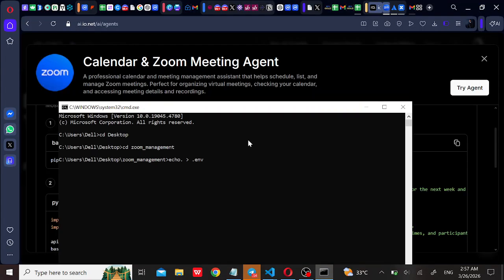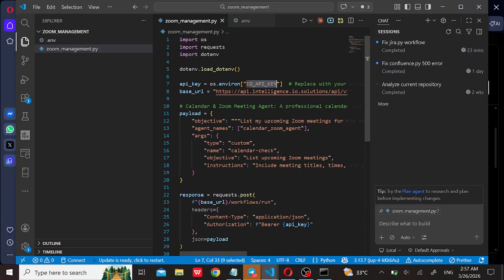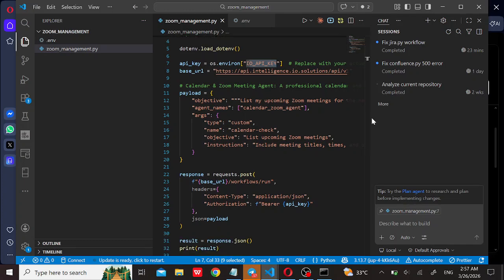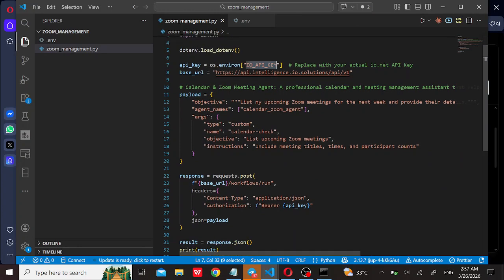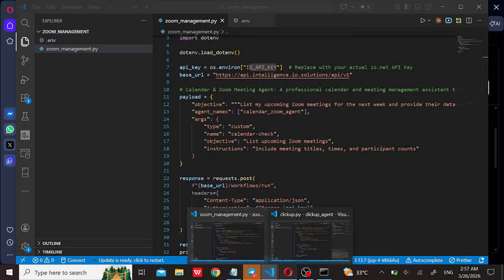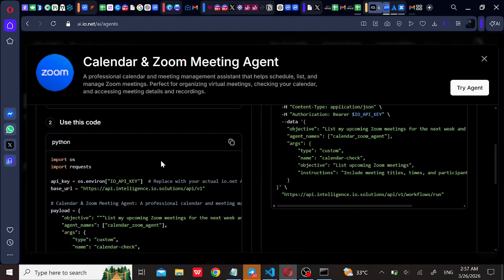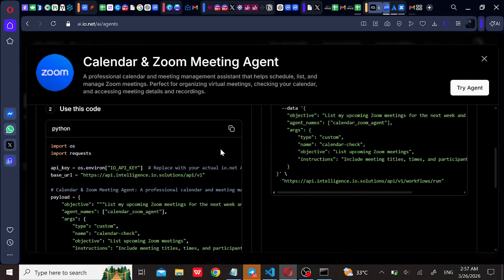All right. So once you're done with that, you can just open your editor and it will open this. This is it right here. I just copied the code from here. Make sure you install IO Intel. Just copy this and install it. Once you're done installing it, you can copy this code.